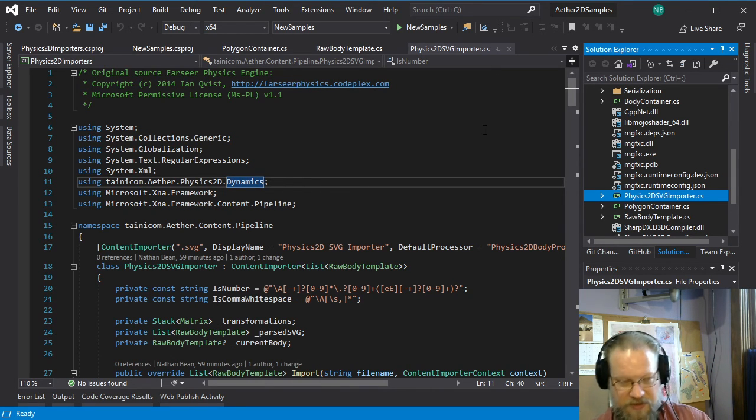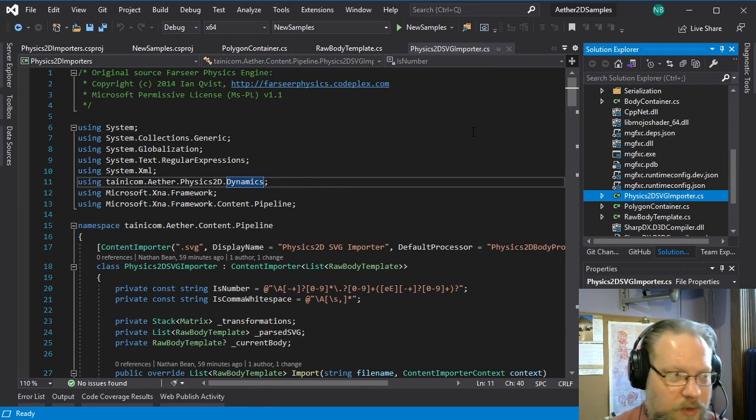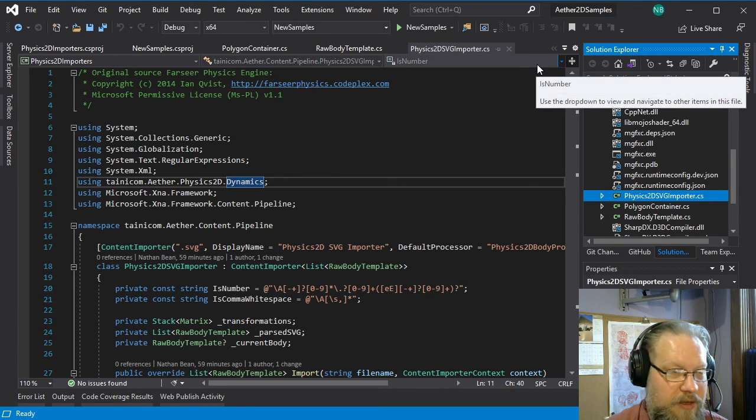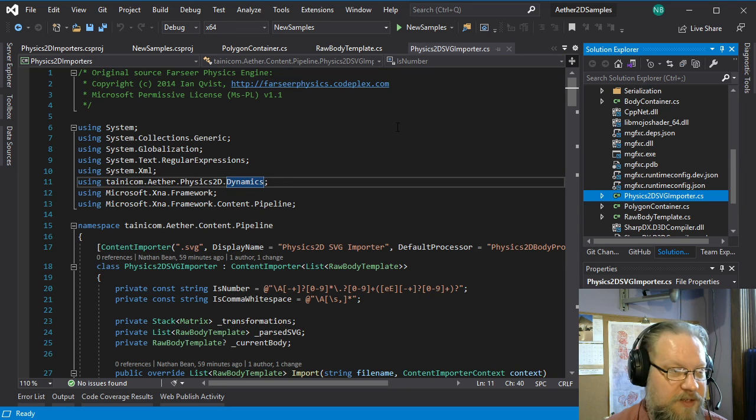Haven't dug too deep into it, but I did have one of the students ask about loading SVG files. So it is possible, and if you have an SVG file, you can potentially turn it into a physics body using this engine, which is an interesting kind of advanced use.